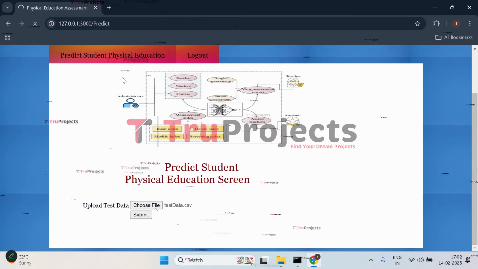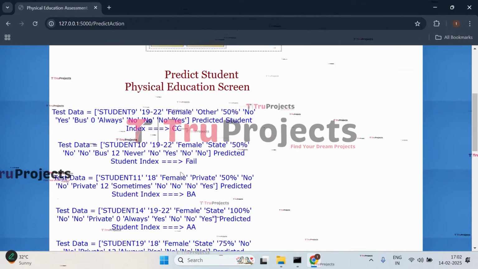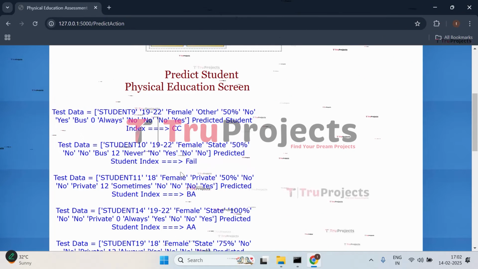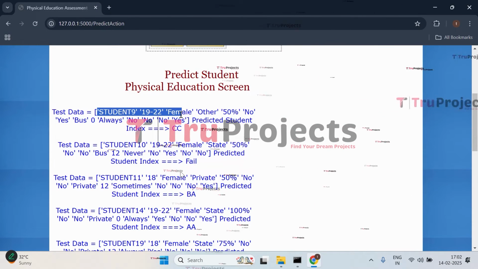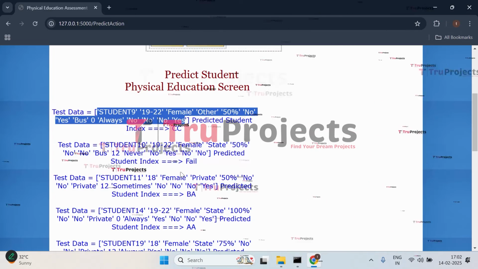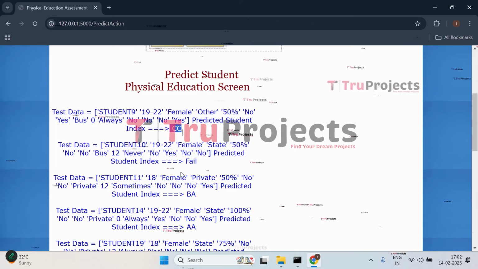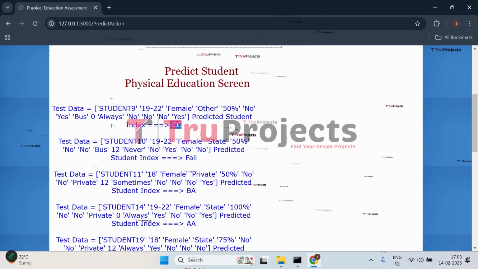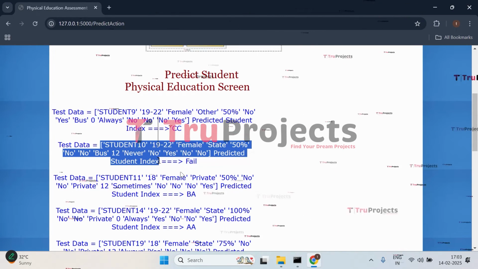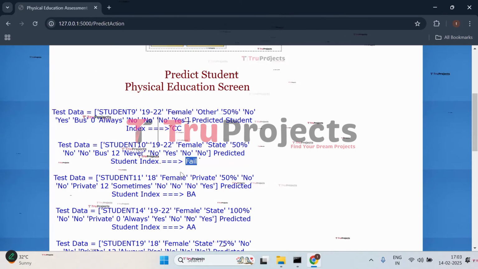Now click on submit. The given information will be pre-processed at the backend and then fed to the trained model. Then the trained model will give us the prediction. So here we got the prediction for all the inputs that we have given. For the first case, these are the parameters that we have given. Based on the given parameters, it has been predicted as CC, which means average performance. And for the second case, it has been predicted as fail. That means he did not meet the minimum performance criteria.